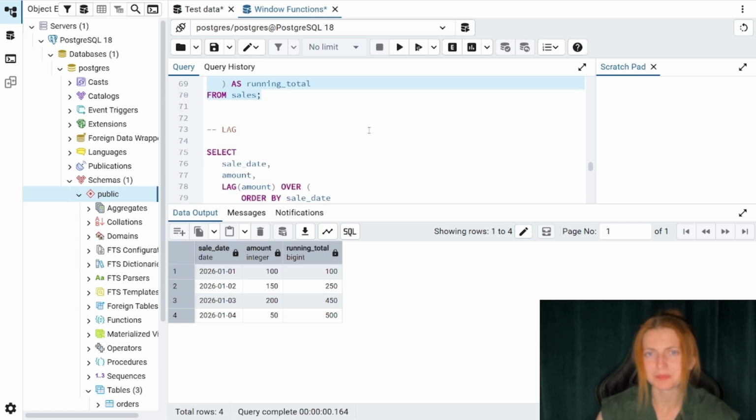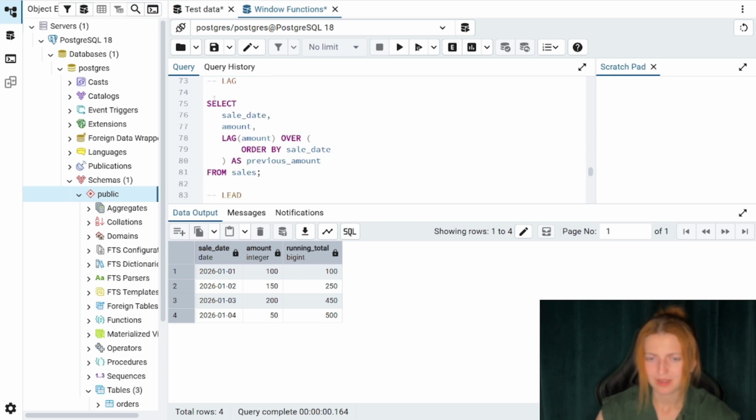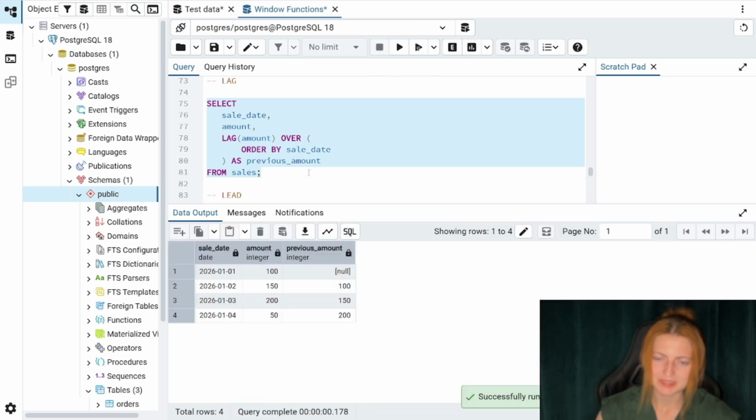Let's look at the next useful window function. We have sale date and amount once again, and LAG can return your previous amount. So we just need to specify how to order by sale date, and then we can return the previous amount. For the first day we don't have anything. For the second day we have the previous amount. For the third day we have the amount of the second day. For the fourth one we have the amount of the previous day as well, the third day.